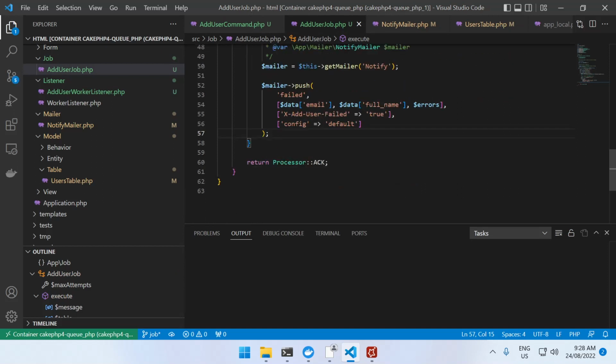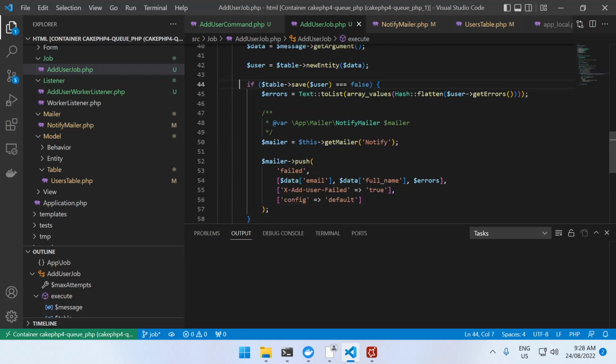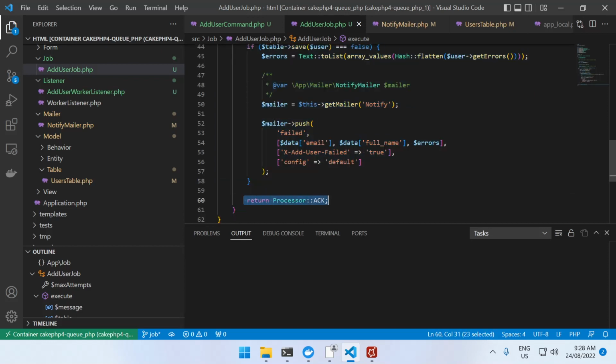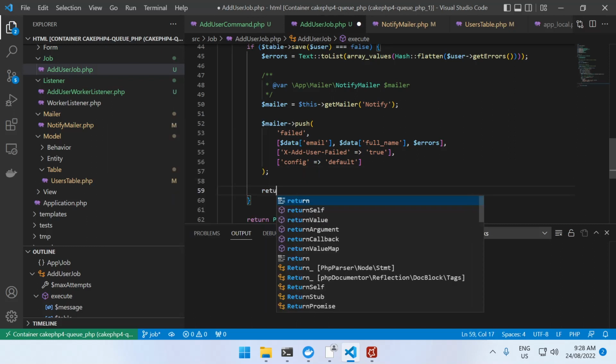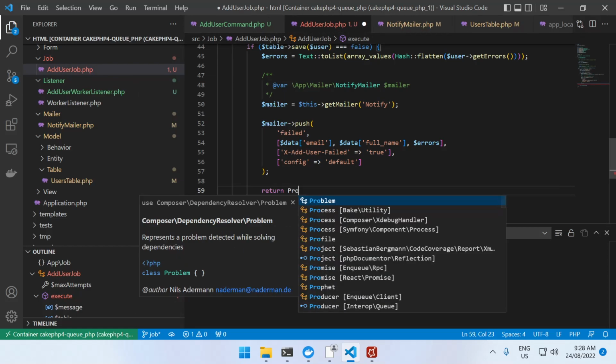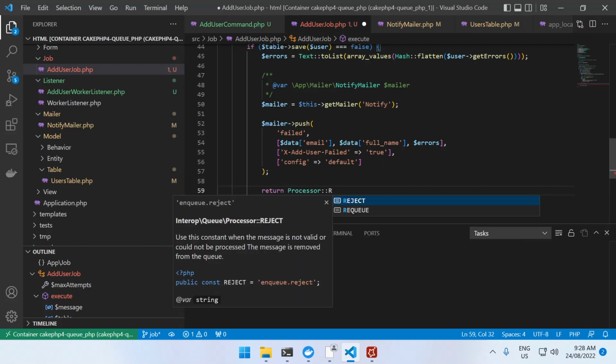So now we also have to be alert that what we're doing at the moment, we're saying if it fails, do this, but then it's falling through to saying processor acknowledgement, and that would be sent to the listener as a success. So we also want at the end of our method where it's failed to pull in our processor and send a reject back.